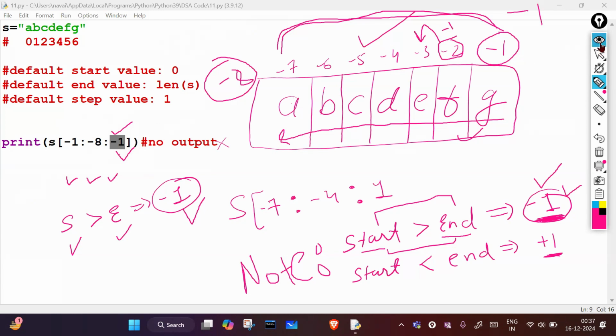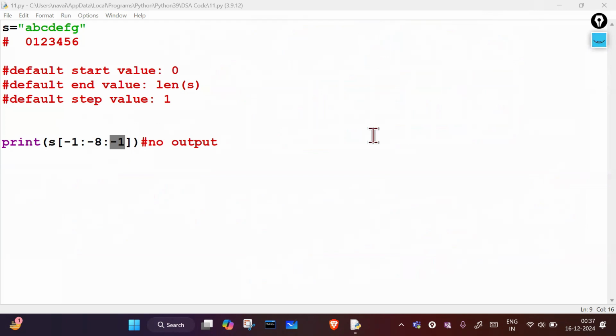Hope you are understanding this. Okay, suppose let me take a few more examples, then we will end this video. I know this video is taking much time, but it is important. Slicing is an important topic of Python. That's the reason I'm covering this, because interviewers are very much interested in confusing the student by asking these types of questions. So that's the reason this video is taking much time.